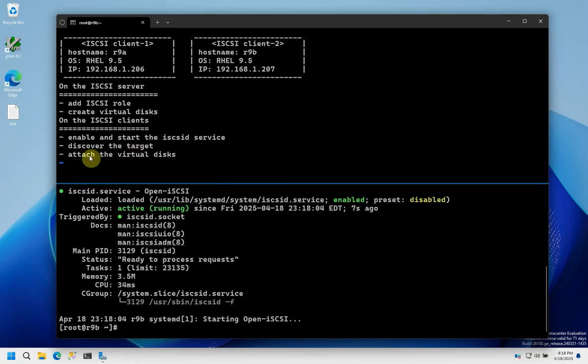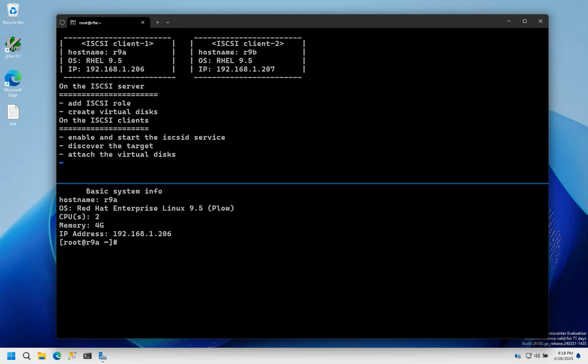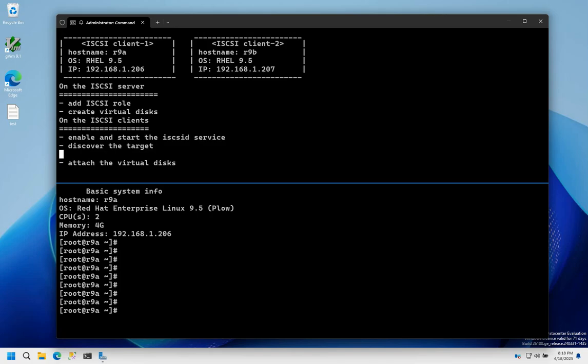All right, so now we're going to discover the target. Let me go back to that server. To discover the iSCSI target, the command we're going to use is called iscsiadm. So iscsiadm is going to be used.